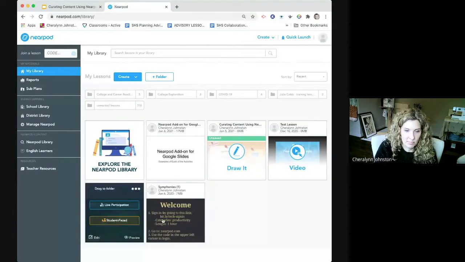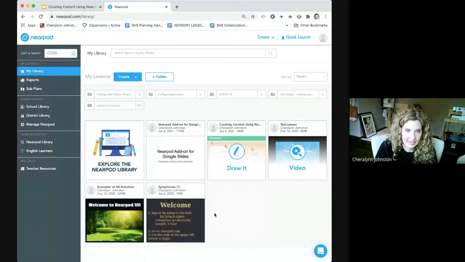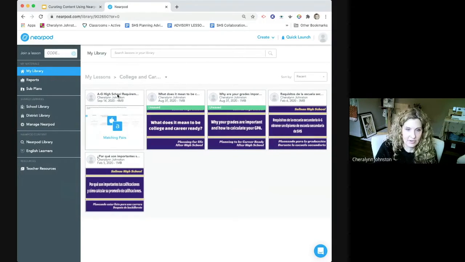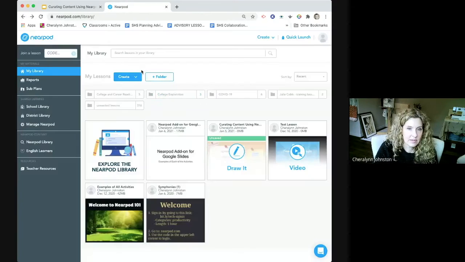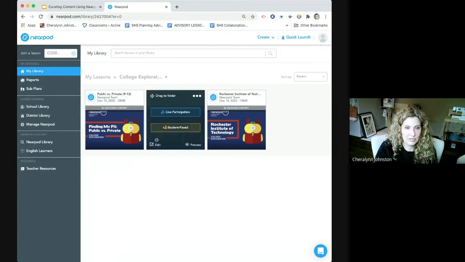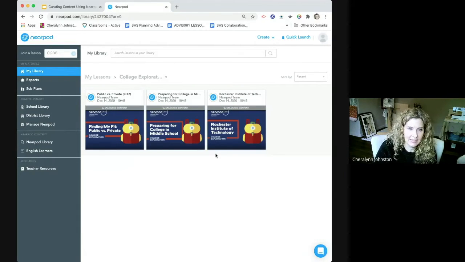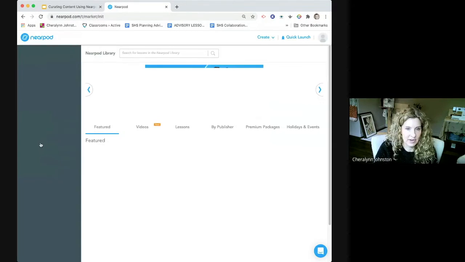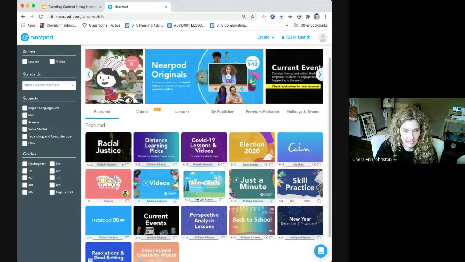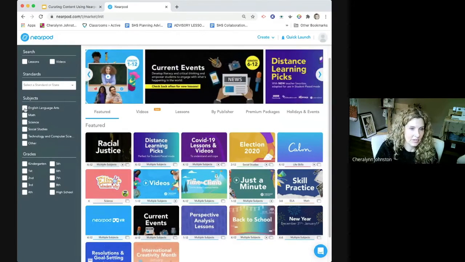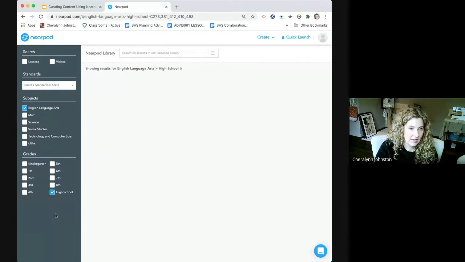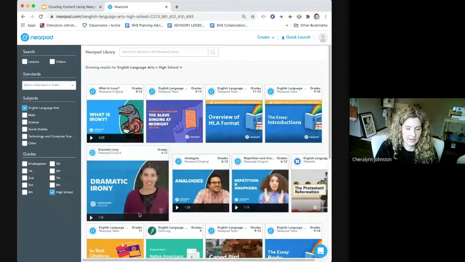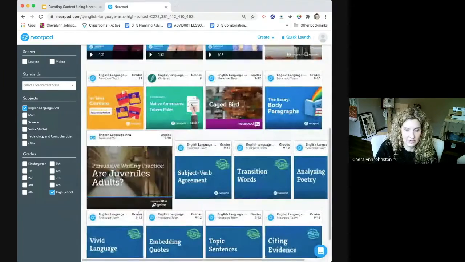These are the slideshows that I've created. You can create folders and put them in folders. A lot of these are pre-made that I've downloaded. I think I edited a couple of them, but you've got the Nearpod library. If you go to their library, you can go through their lessons this way, or you could filter, and it's just a gazillion different packages.